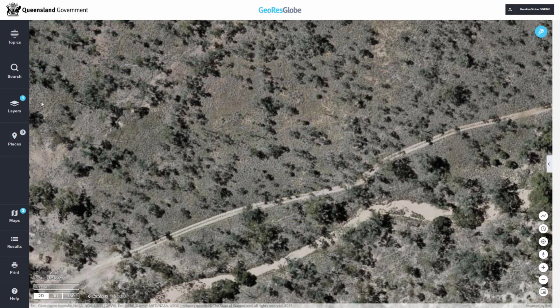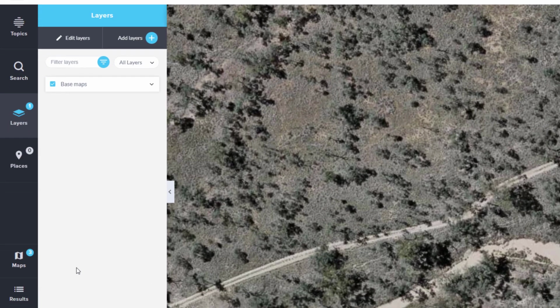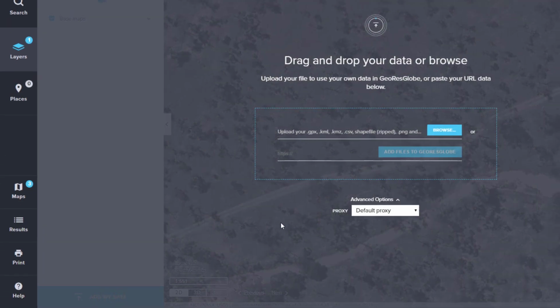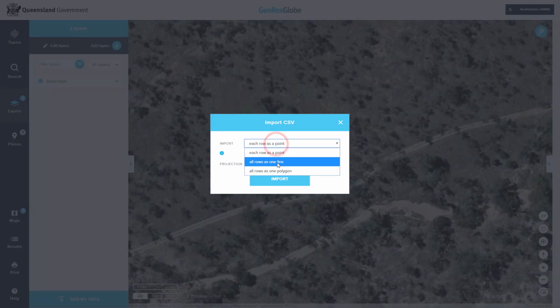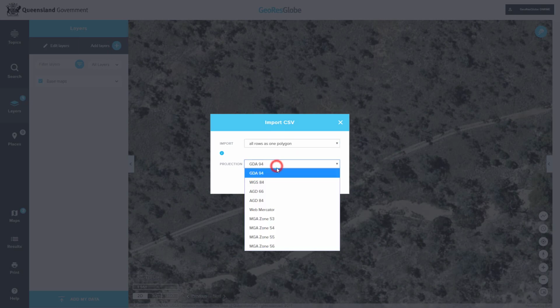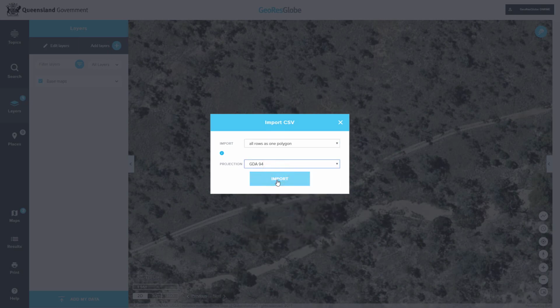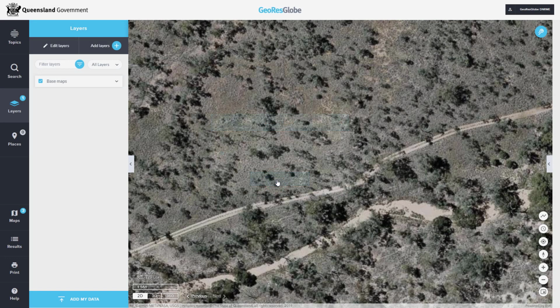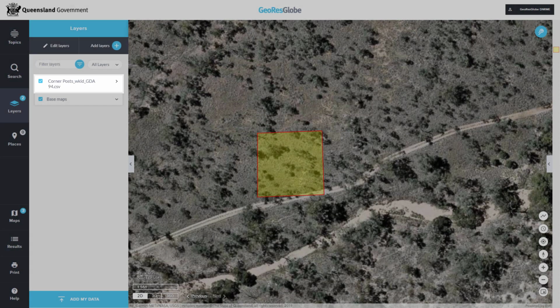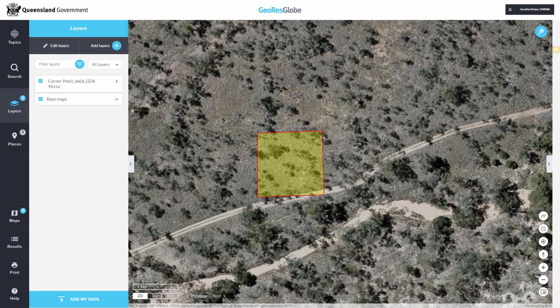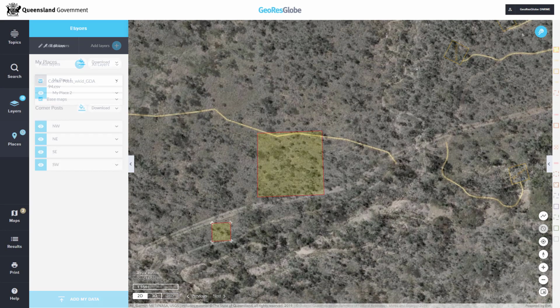Another option for plotting your polygon is by reloading your CSV file of coordinates as a layer. Go to Layers, Add My Data, and select your file. Choose all rows as one polygon, the correct projection, and click Import. Your polygon is automatically added to Layers. Note you can't edit the shape of your polygon with this option, so you need to be sure of your coordinates prior to loading. Refer to the online help for further details on this topic.